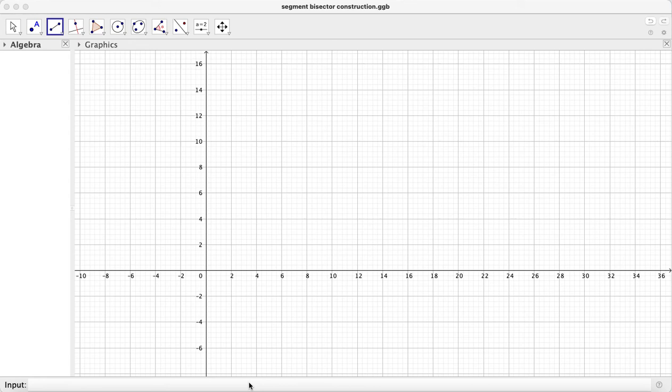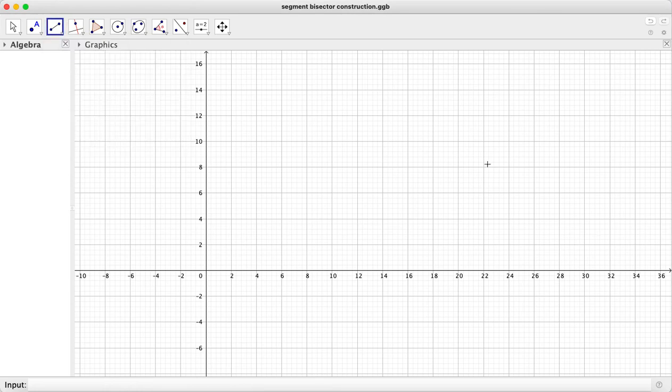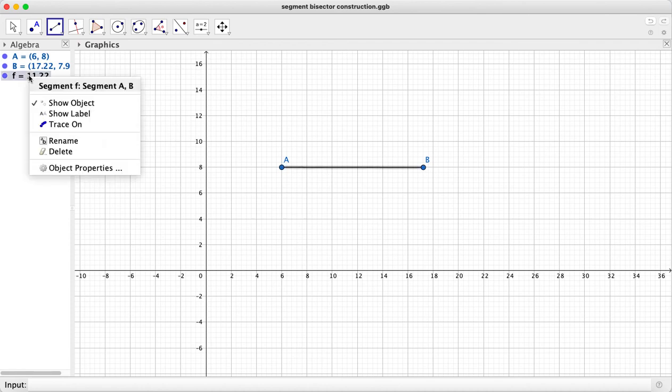Some geometric construction using GeoGebra. Our first one is going to be segment bisector. So what we want to do is start with a segment of any length. It doesn't matter, right here works. I like to change mine to a different color.